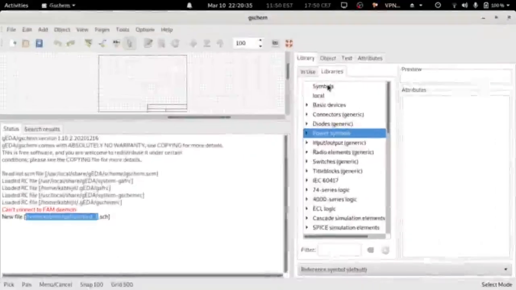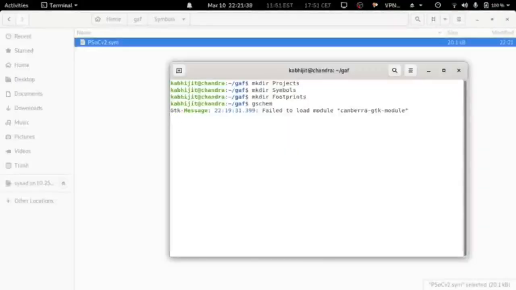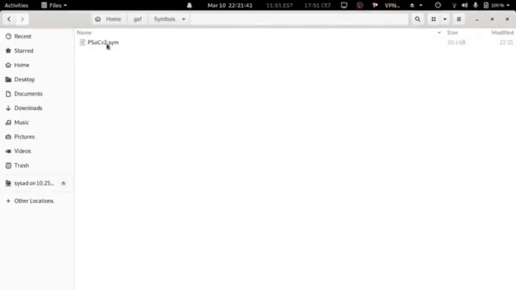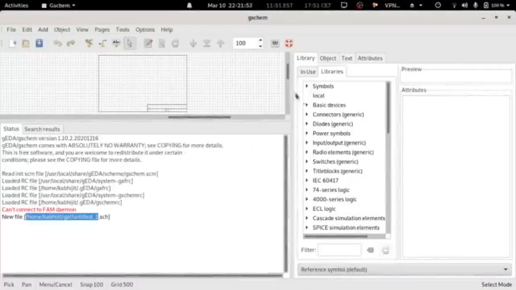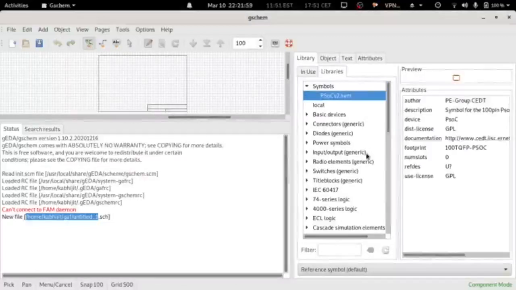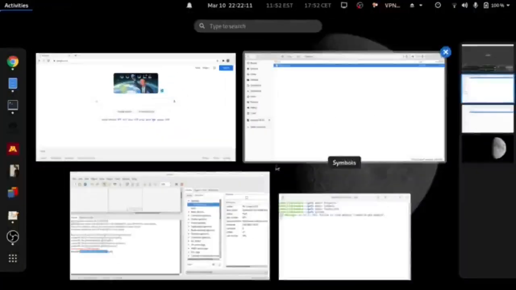Okay, so of course there are no symbols there, so there's nothing under there. So let me copy paste a symbol that I already have, this psoc v2 symbol. I've copied that into my symbols directory, and now I want to see whether gschem is able to recognize the fact that I've added this symbol in here. All I have to do is refresh my folder, refresh the libraries tab, and there we go. Now I'm able to see this psoc v2 symbol, which happens to be the symbol for a programmable system on chip IC microcontroller from Cypress Semiconductor that I used a long time back.